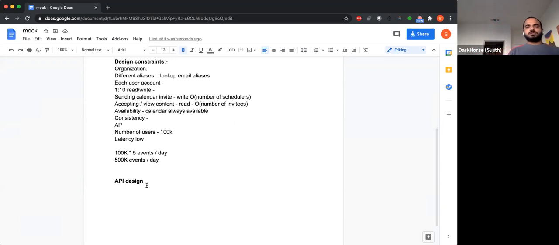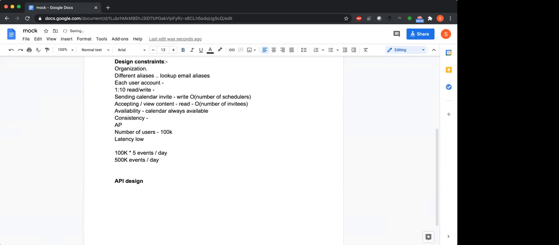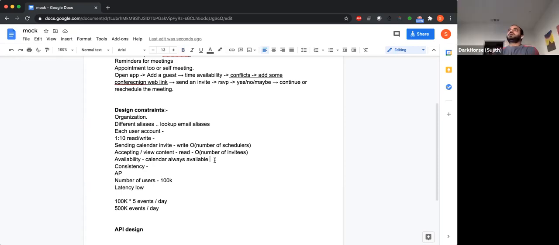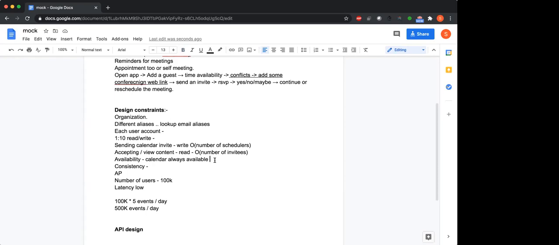Then, jumping on to the API design. Sorry to cut you, but on availability versus consistency, your thought process was that availability is more important than consistency, right? The reason behind it is, let's say I'm sending a calendar invite. Yeah, tell me.